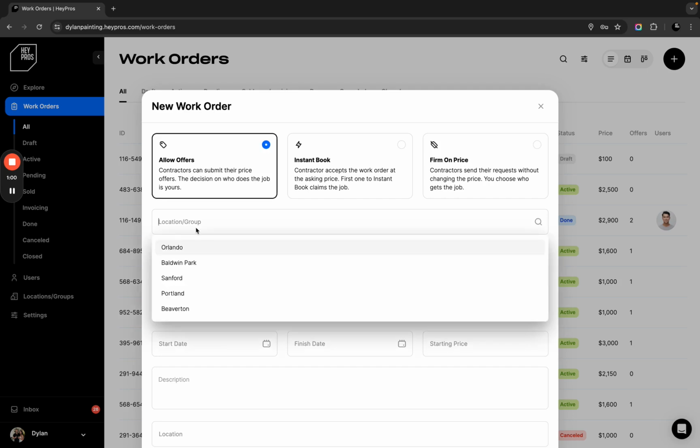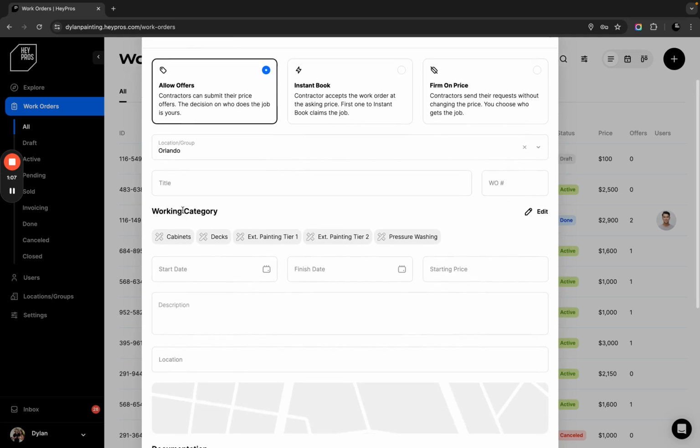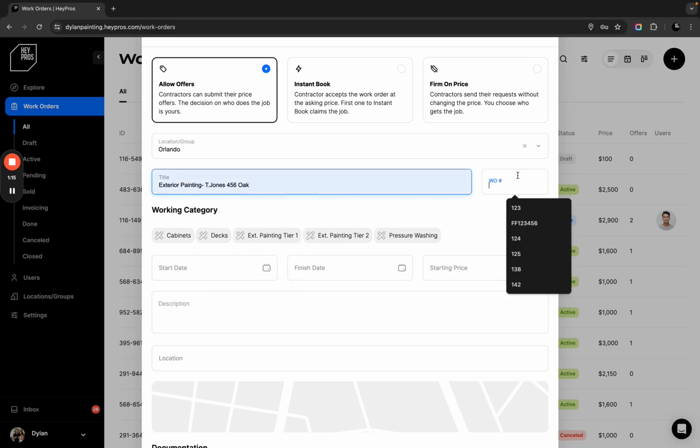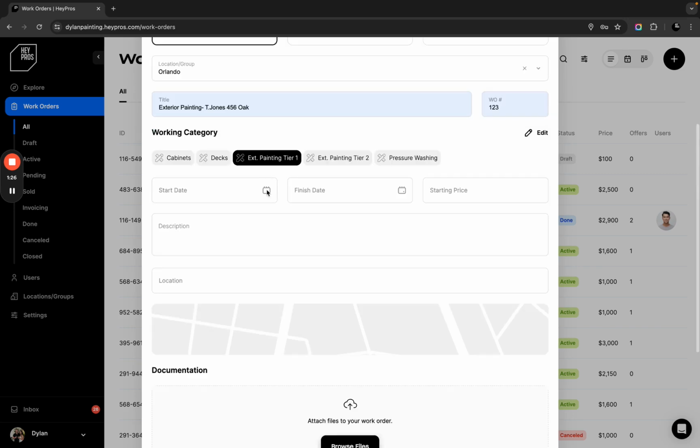From there, you'll be prompted to select which location or group. If you only have one location or group, you'll just click whatever your default is. From there, we'll want to title our work order. Assign a work order number. Assign a working category for our work order. You can only assign one category to a work order. A start date and a finish date for our work order.